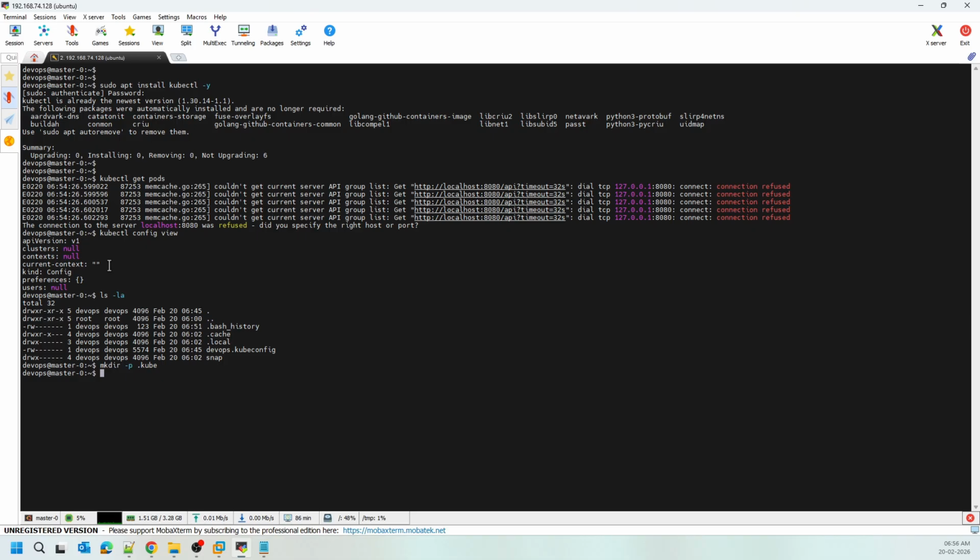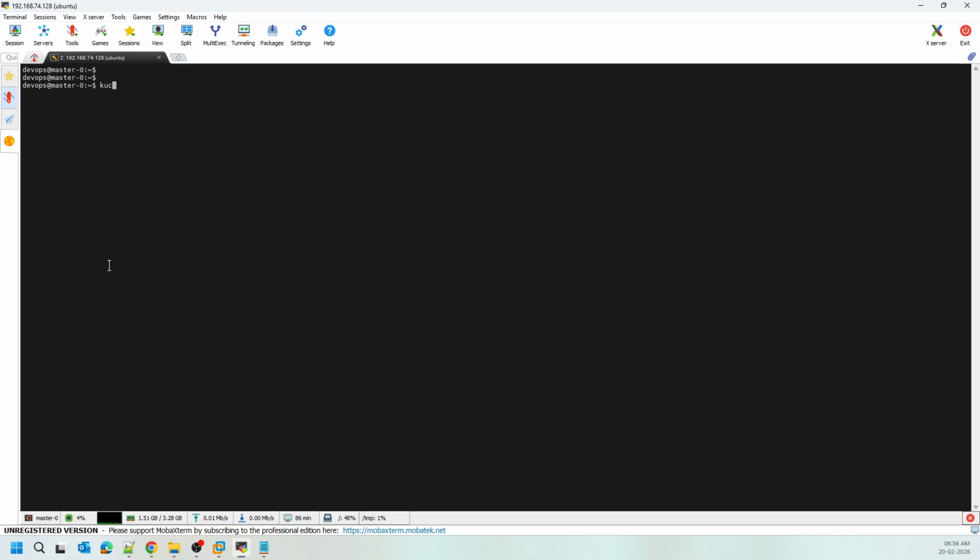Now let me copy this: cp devops config to .kube. If I see, yeah, the ll command is not installed, so that's why. ls -lrth devops, clear. kubectl config view. It is still null.